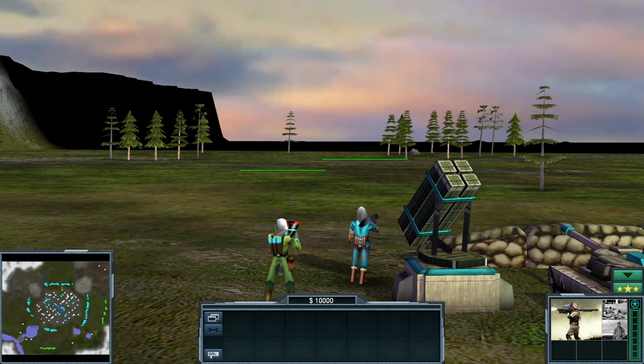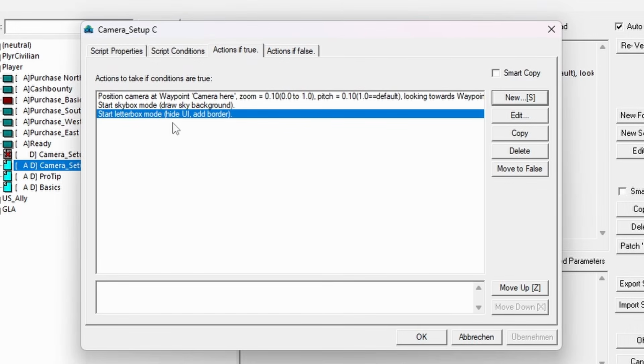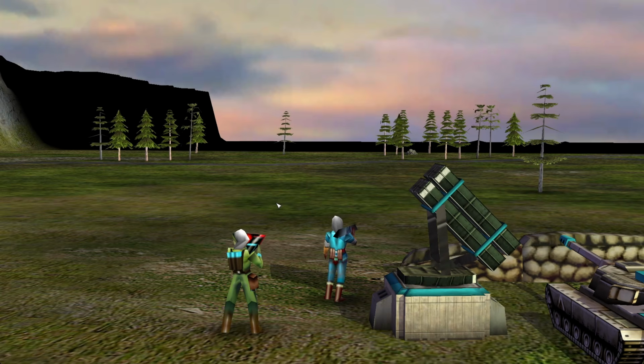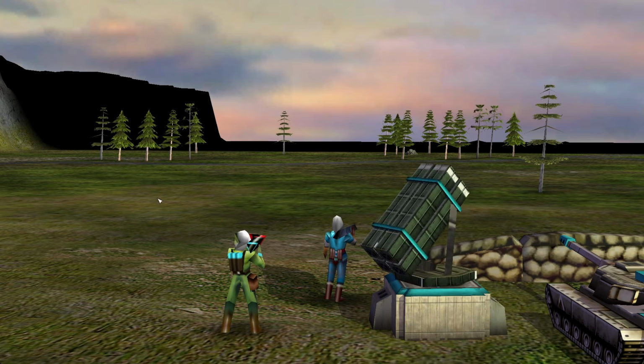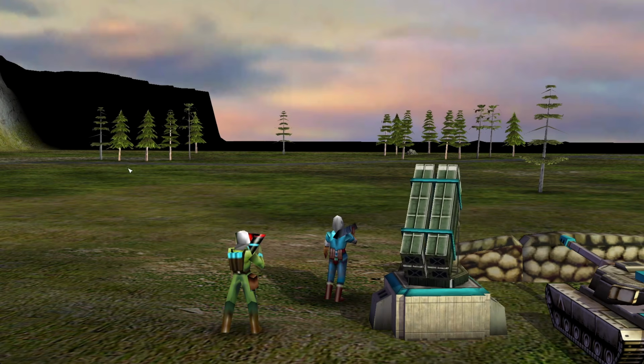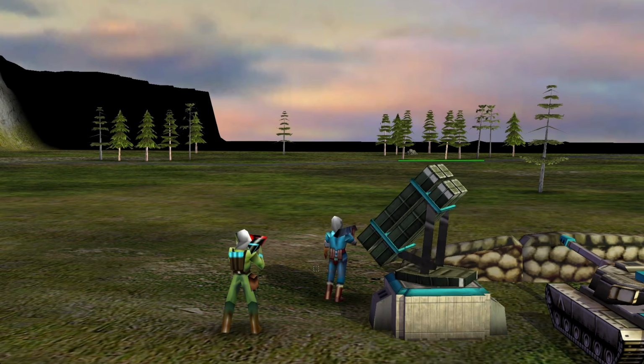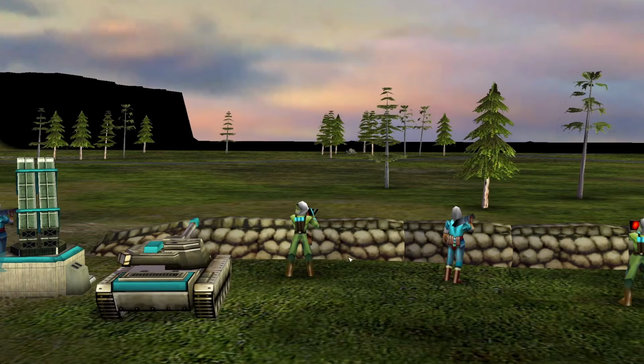So we need to adjust two things now. There's the thing called Letterbox. You go to camera, category Letterbox, and begin a Letterbox mode. Click OK and add it in. Now with the Letterbox mode on, we can see the UI, the control bar here on the bottom, is disabled. It's gone. We can still play around here with our mouse cursor and select units and scroll around. We don't want the user to do this.